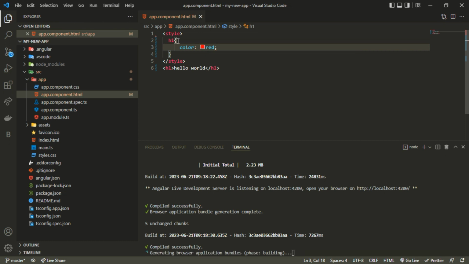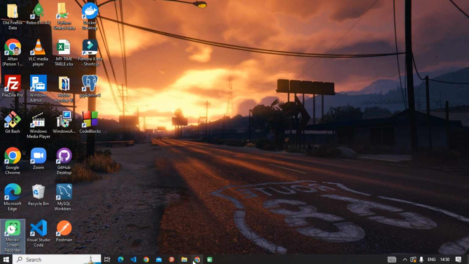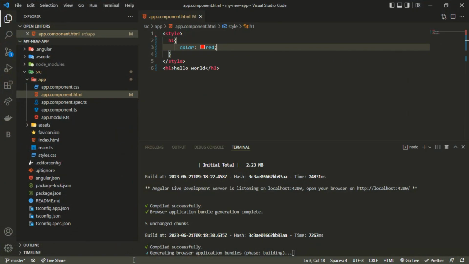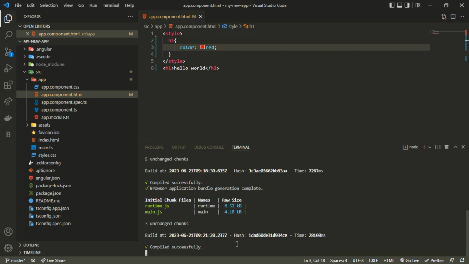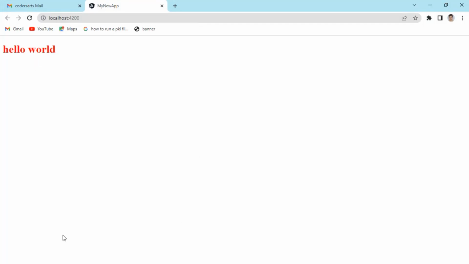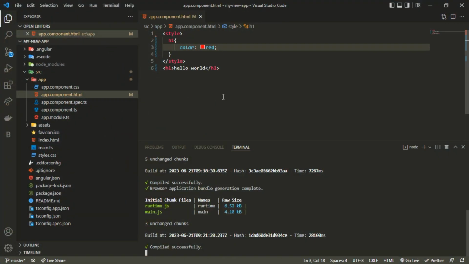If I save that and go to my browser, it should make this text red, or maybe it is still generating. Yeah, it's generating. Yeah, now it's done. I can see it is red. So basically it does this. Now let's go to our code.